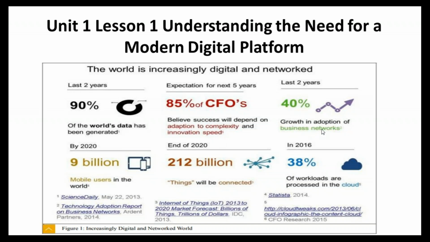We have 40% growth in adoption of business networks, and 9 billion mobile users in the world by 2013. Now it has almost doubled, guys, and 212 billion things will be connected. What is Internet of Things? It is something like, you get connected to various systems. For example, you can control your AC from an app in your phone. An app is enabling you to switch the AC, air conditioner, on and off. That is Internet of Things.